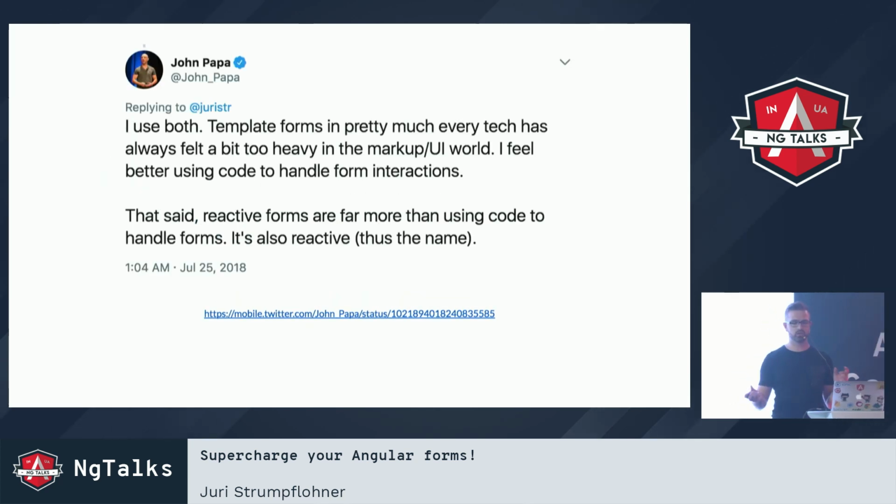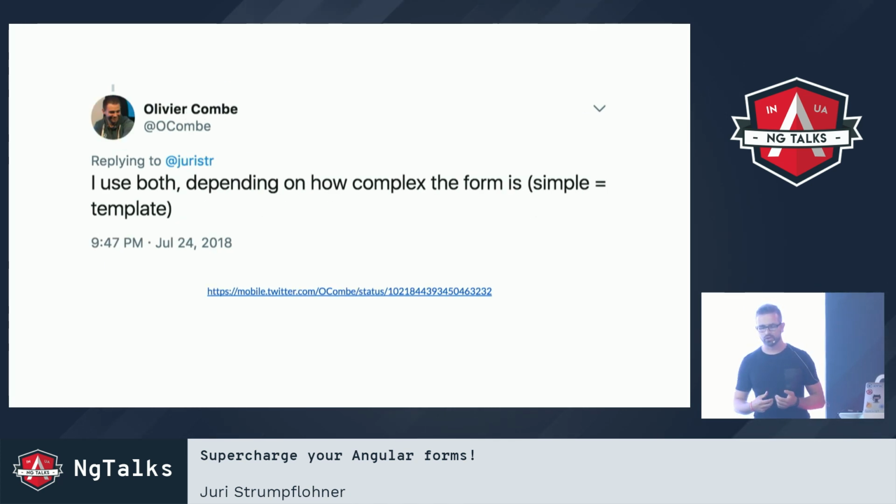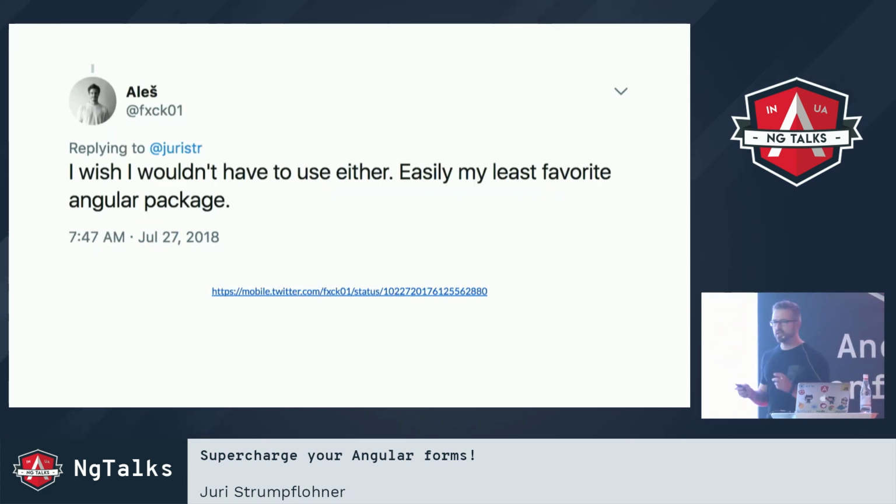John Papa said he's using both of them. He's more towards the reactive approach, but he can totally get that people entering Angular usually go for template-driven first because it's easier. It's already in AngularJS, and so it's much easier to get started, because reactive is another thing you have to learn in order to get started with forms. Usually it's complex is reactive, simple is template-driven. But the problem is when you go from one to the other: what do you do if a form gets complex over time? Those are the open questions.